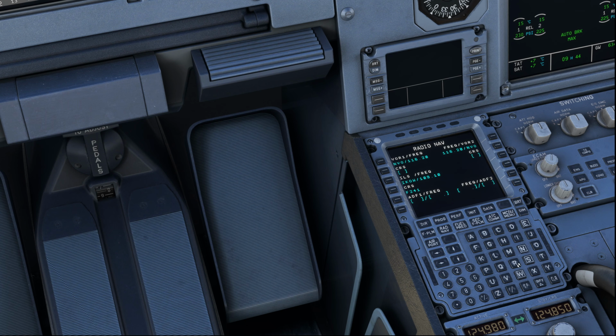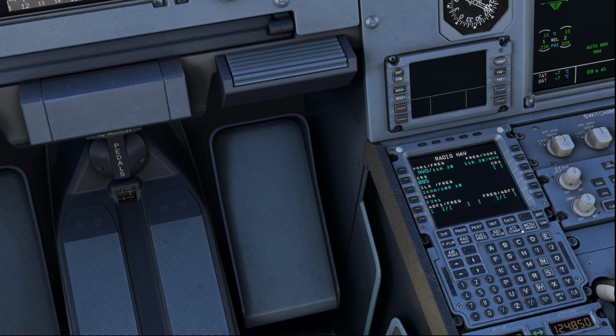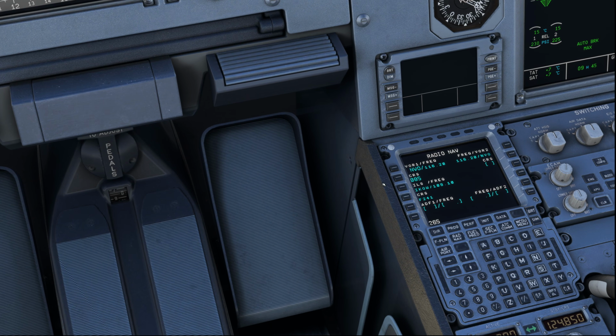So after checking that our route is correct in here, we can go ahead and go to the RadNav page and insert our new track. So 085 is the radial here, could obviously take the opposite course, 265, that would make a little bit more sense. So that's in as well now.